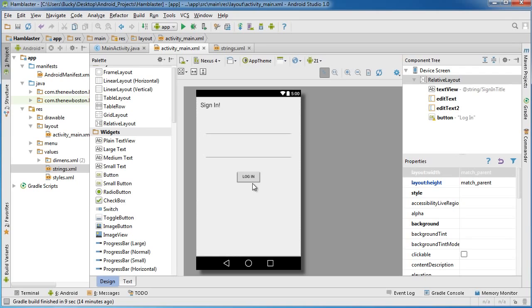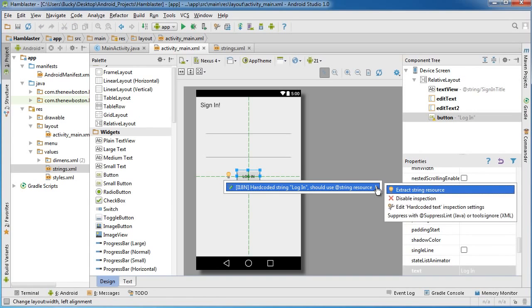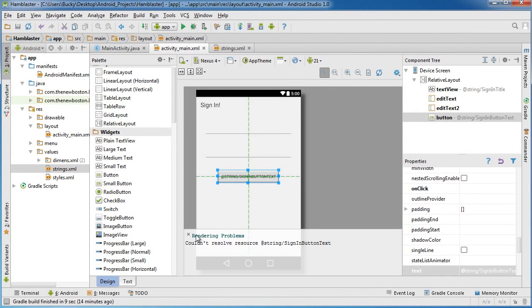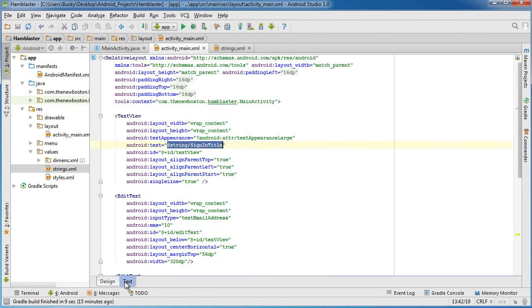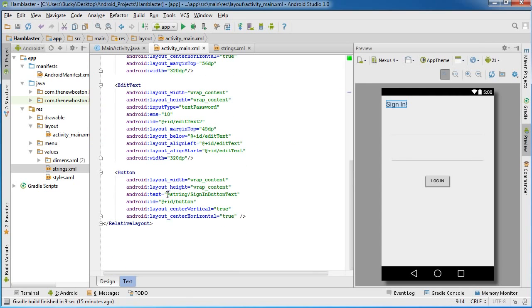And also, since this is a string as well, it's probably a good idea to do it to this. So again, select your button, click the light bulb, right arrow, extract string resource, and for this I'll just call it something like sign in button text, and choose OK. And of course, we can see on our button, instead of that text, we have a reference to it.